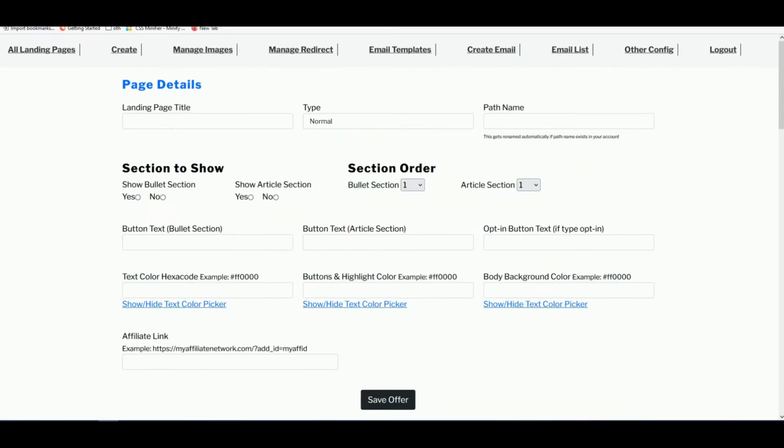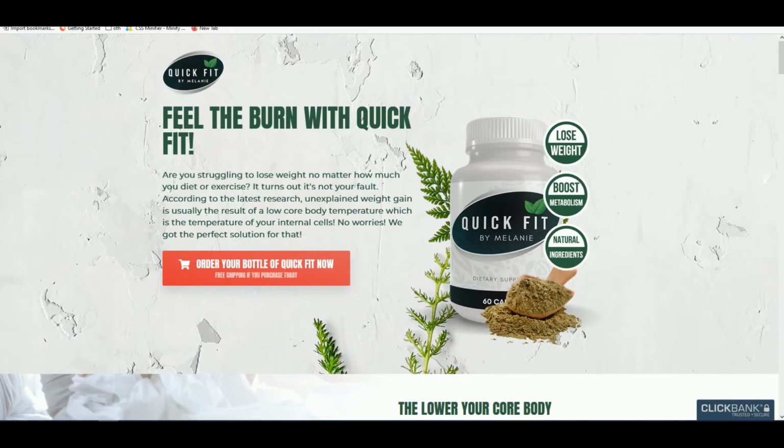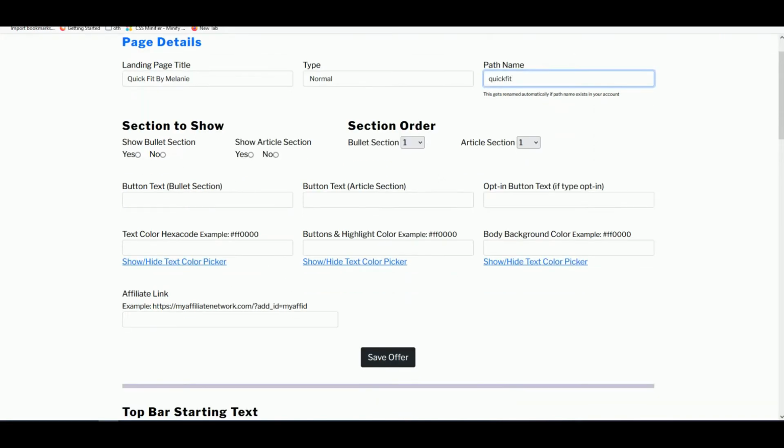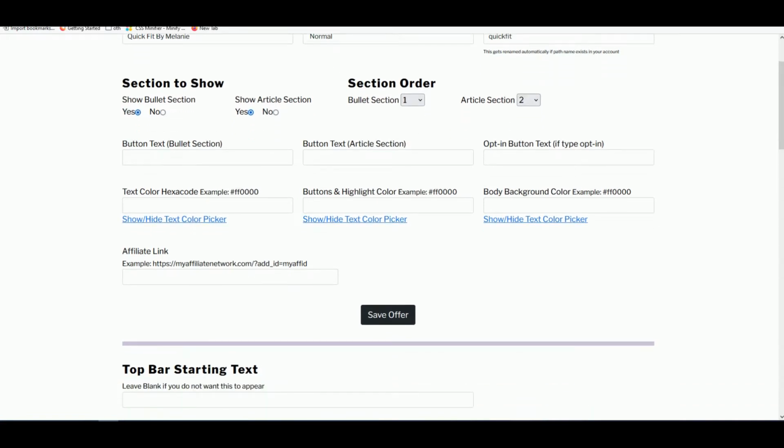Add new landing page, and the product name is Quick Fit by Melanie. That's the product name we will be promoting. Our path name should be Quick Fit, like that. Show bullet section, yes. Show article section, yes, and the article section will be next to the bullet section. Then continue to offer.